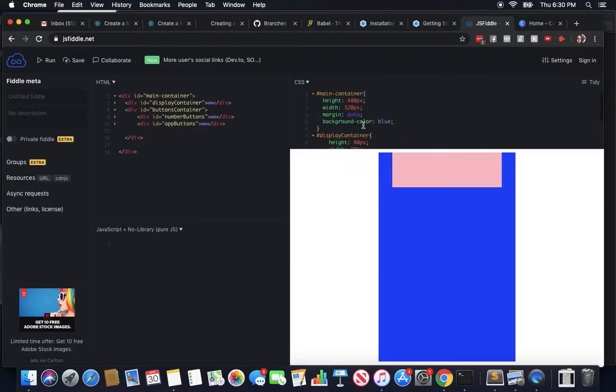Transfer it. And then I need spacing on the top. So what I'm going to do is go to the main container and give it maybe like 10 pixels of padding at the top, which should push this pink box down. And it does. Let's push it down somewhere. I'll give it 20 pixels.